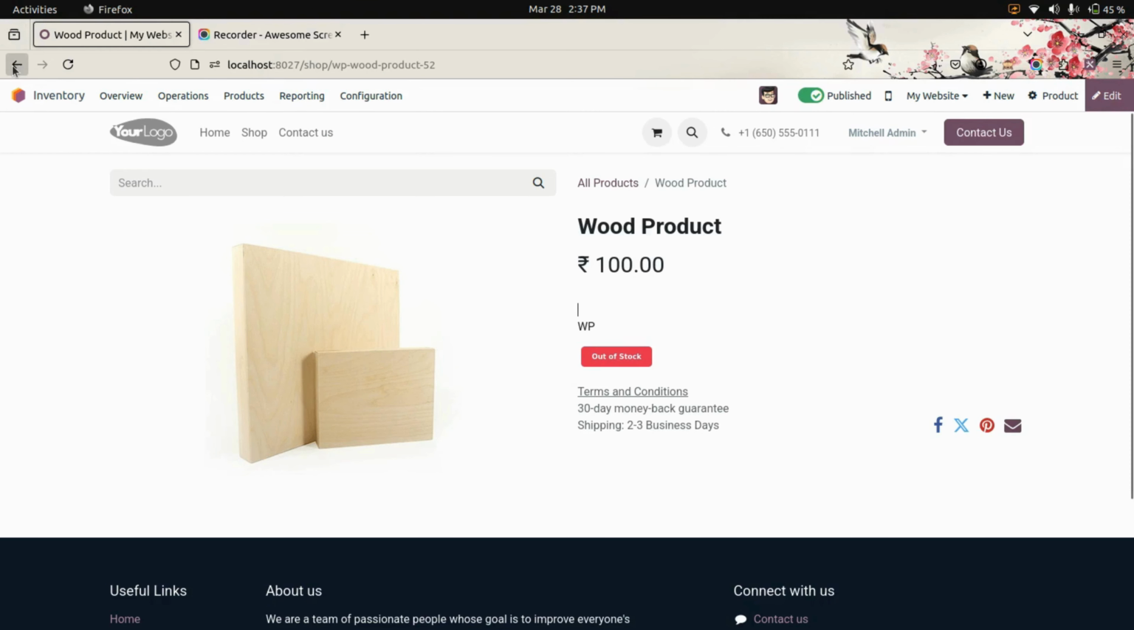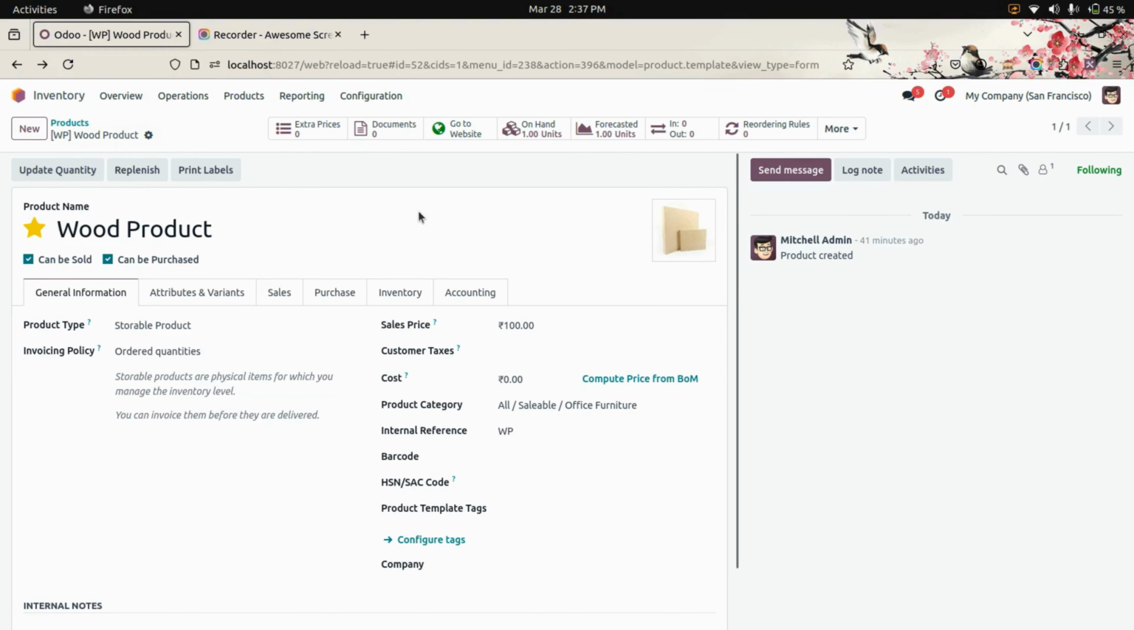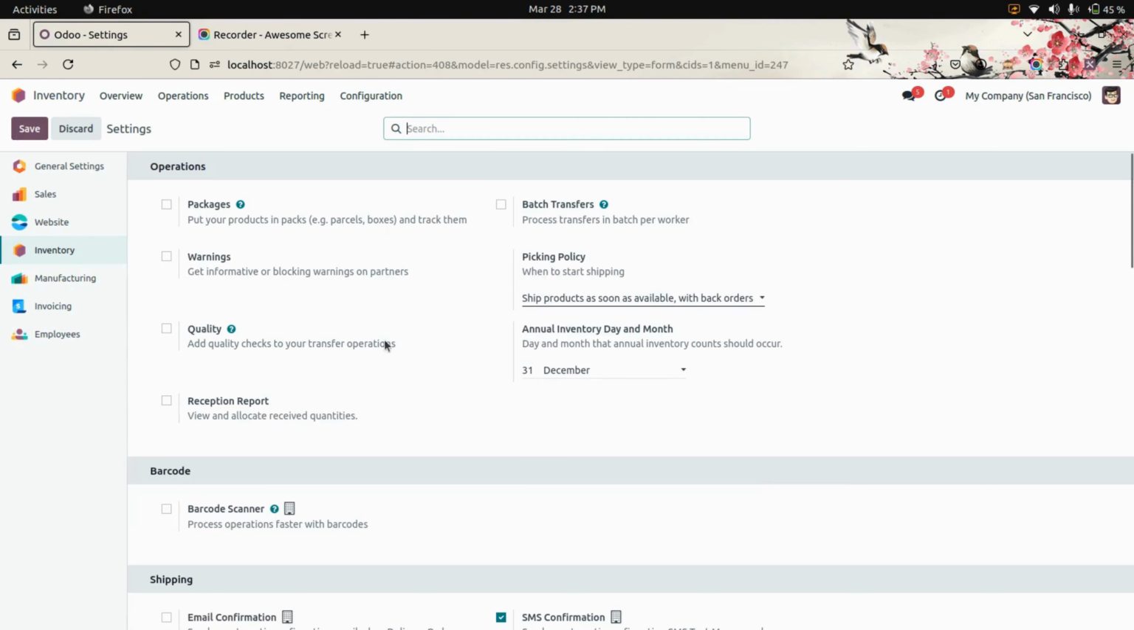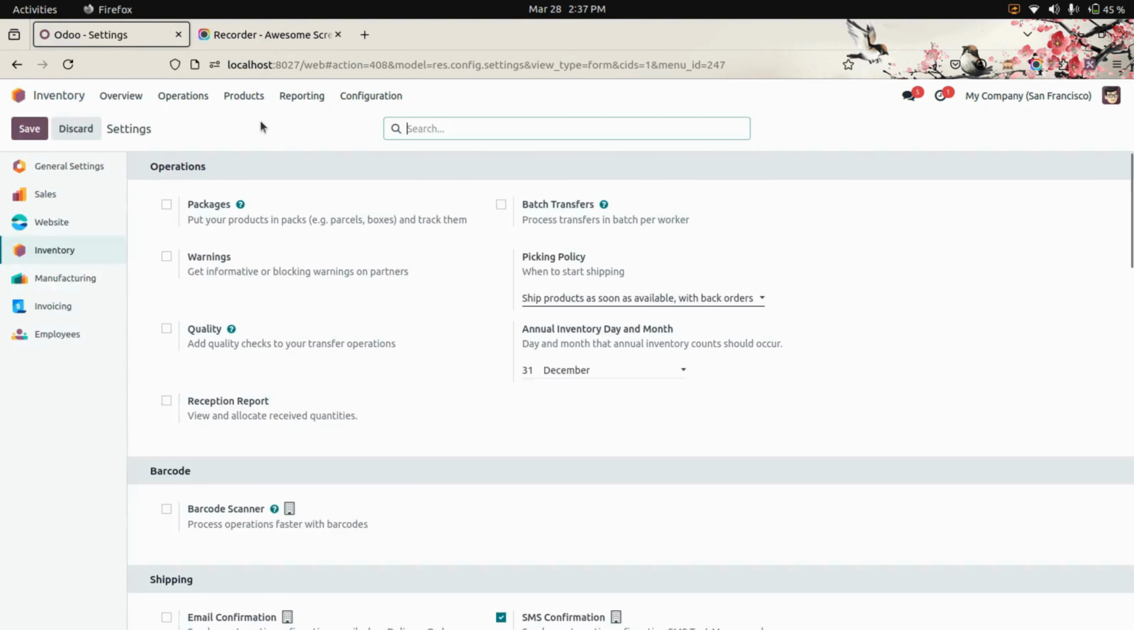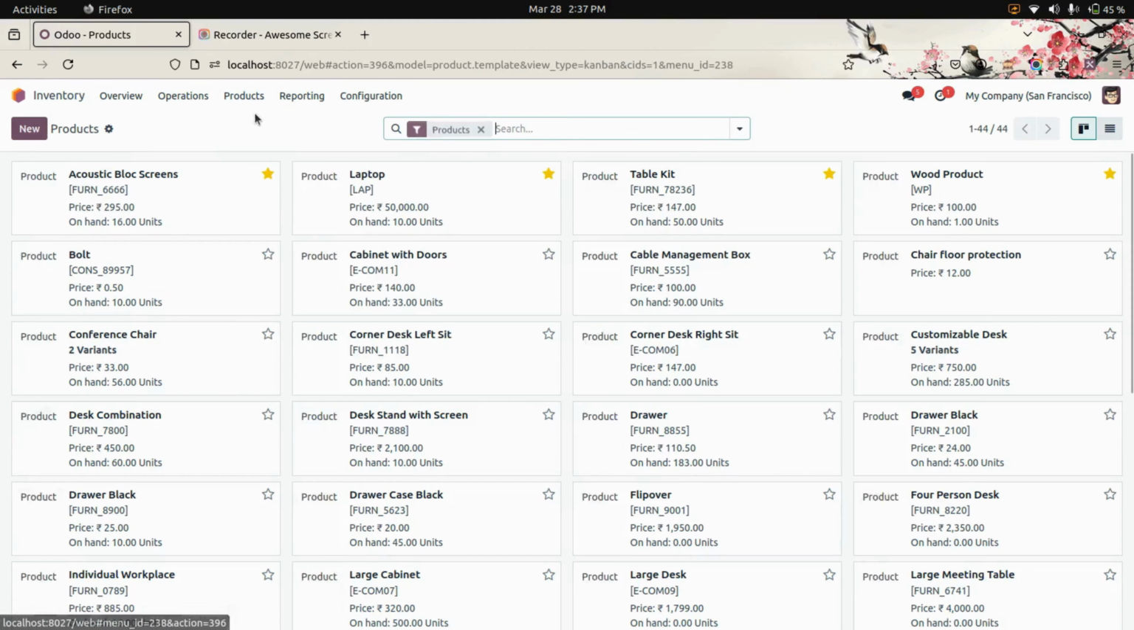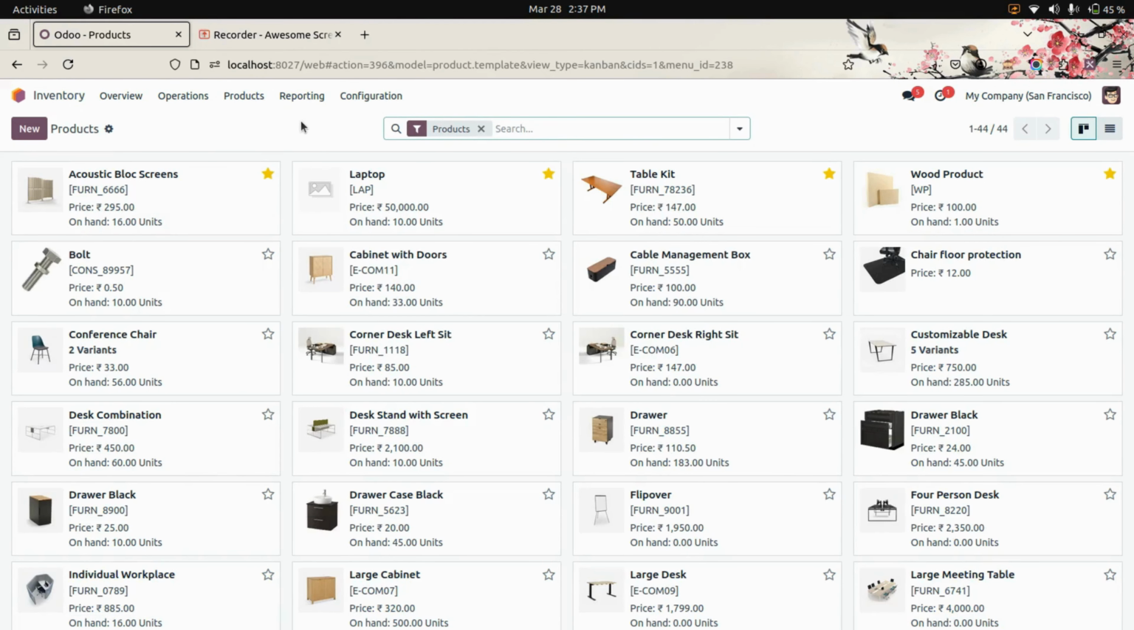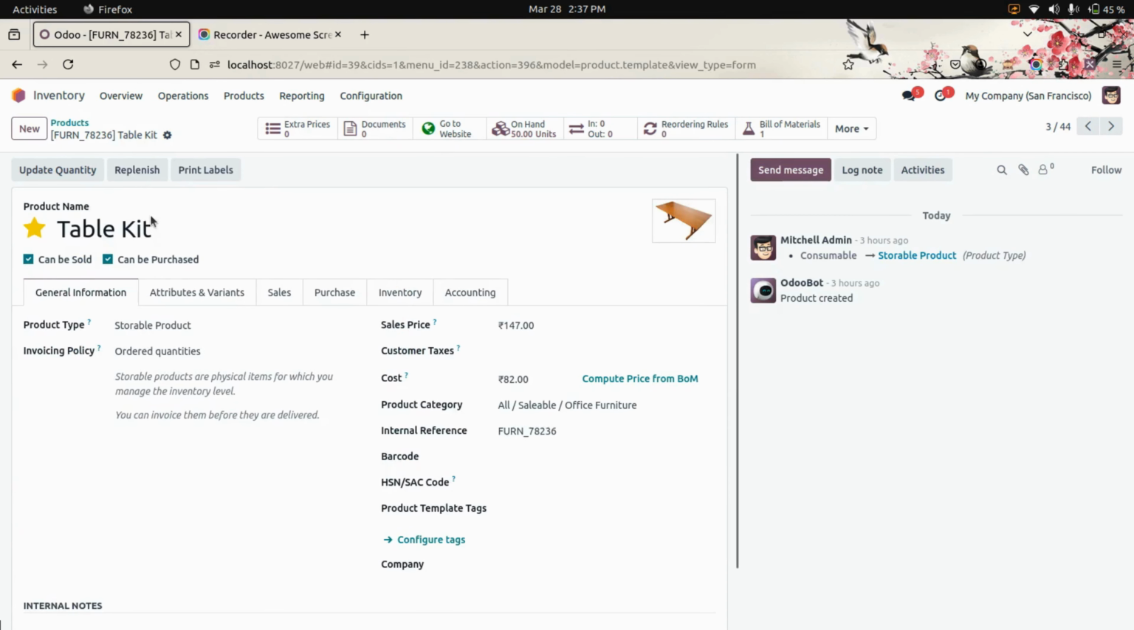Okay, so it shows out of stock even if you have the on-hand quantity for the product. So let me change the settings to available quantity. It shows only the available quantity, like what we exactly have in our hand. Let me explain you better. So for that, let's get into the product.